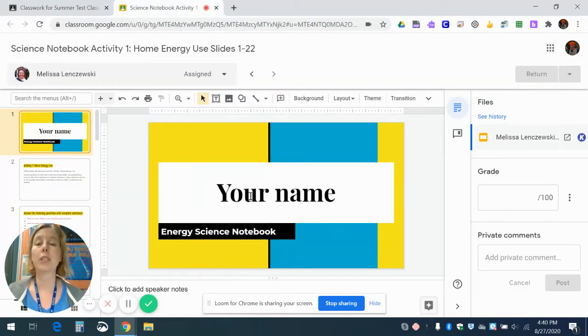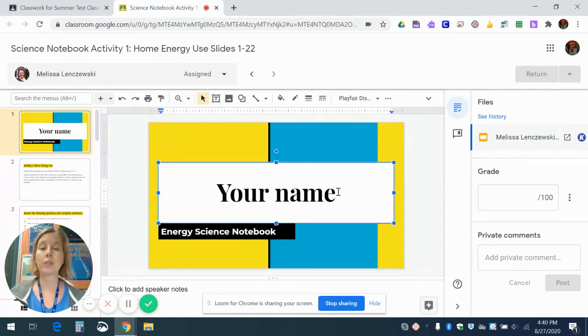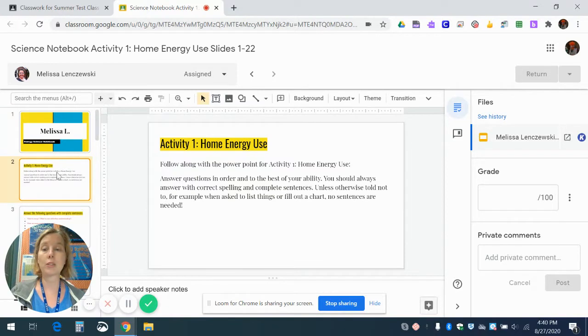So this is Melissa's. So what Melissa would do when she gets her work is where it says your name, she's going to highlight that and she's going to type Melissa. And she can either type her whole last name or just her last initial. And then it saves automatically because it's in Google. And so now I have my directions. Follow along with the PowerPoint for activity 1, home energy use. Answer questions in order and do the best of your ability.